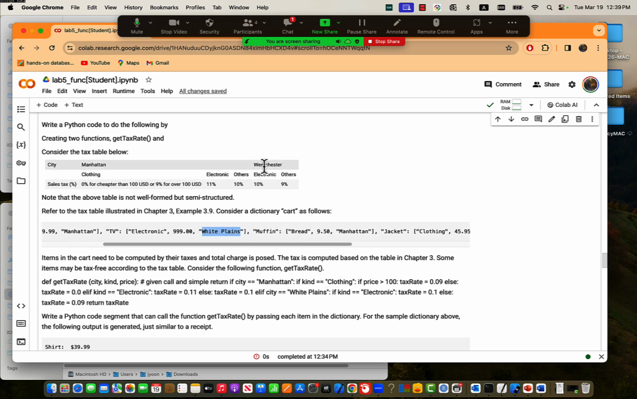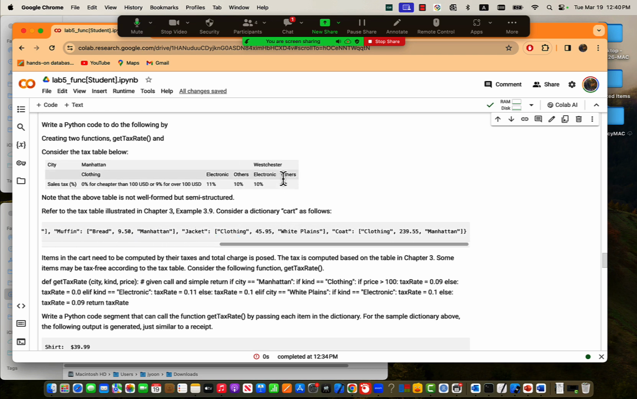Literally, White Plains is in Westchester, but if your program needs to understand that, then you need to put in more functions saying that White Plains is within Westchester County. We don't want that, right? Don't make it complicated. Make it simple. Only two cities, Westchester or Manhattan. Same thing here. Clothing is clothing, and anything other than clothing or electronic is others. Bread is others. Here, rather than White Plains, Westchester.